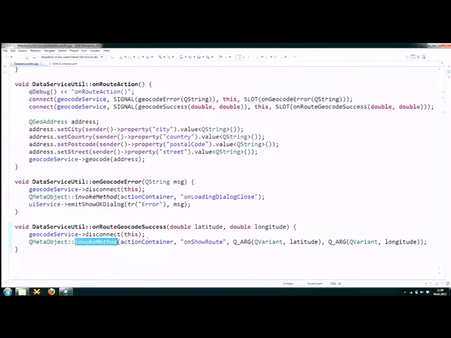to invoke a method on the container, the QML container. And the method is here a string, showRoute. And we have some parameters, the latitude and the longitude, which are wrapped in QVariant. So this sounds a bit difficult, but it's actually just copy and paste from the sample, and then it works. So now I can show you the QML file.